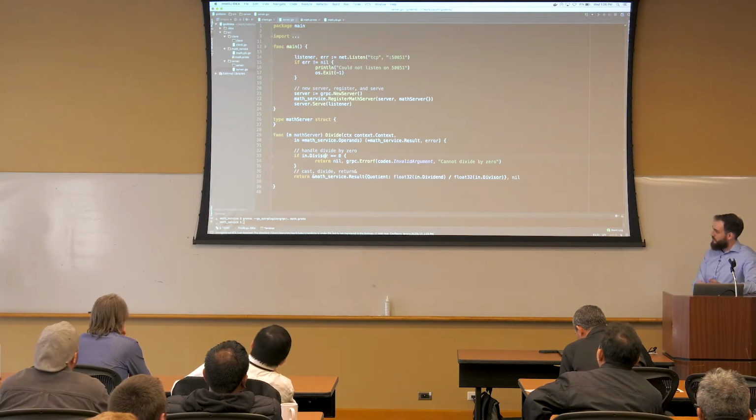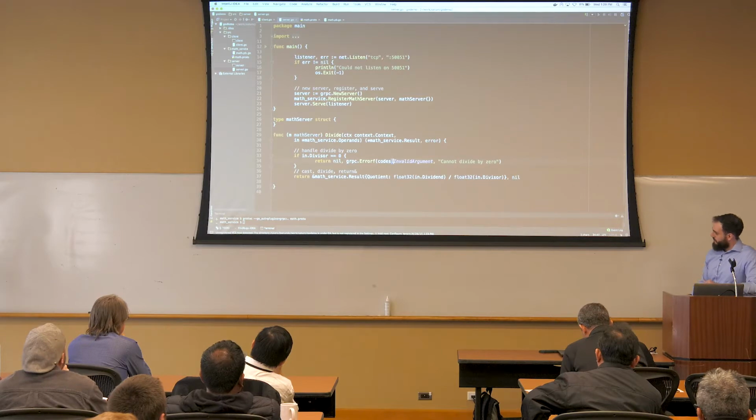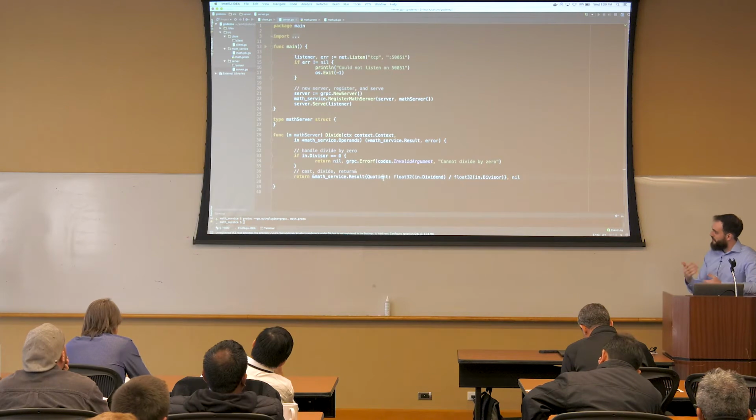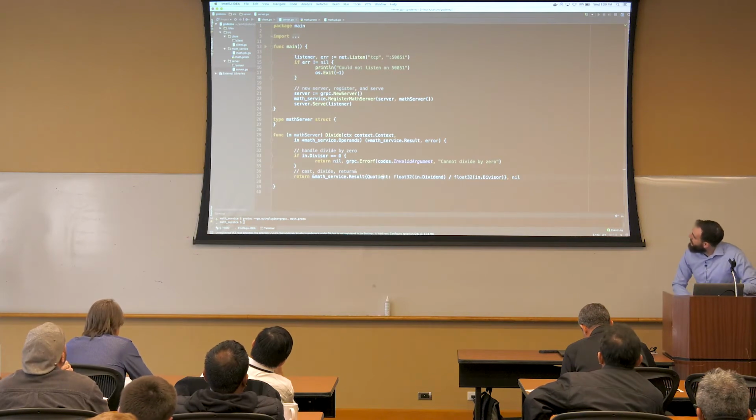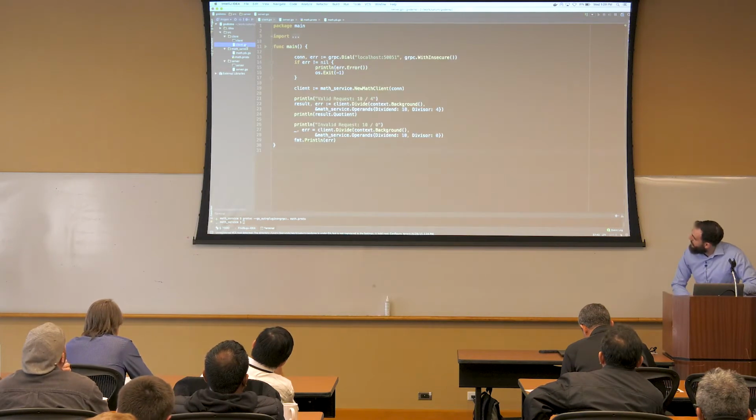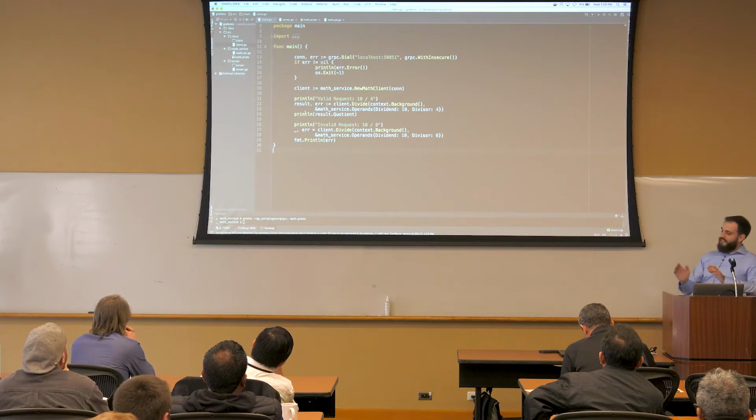But this is super easy to do. You just return no result and this gRPC error object that has a nice set of enumerated codes for you and a message. And otherwise, look how easy it is to just do the division and create this object. And then the client, oh man, the client is even easier.